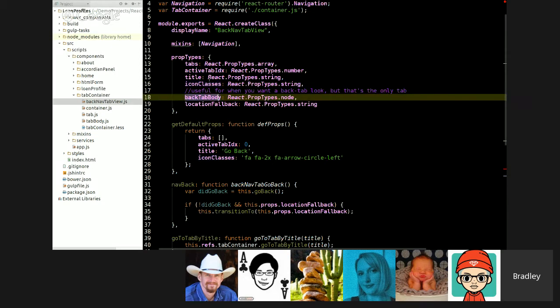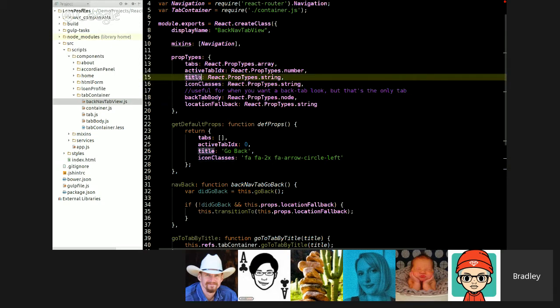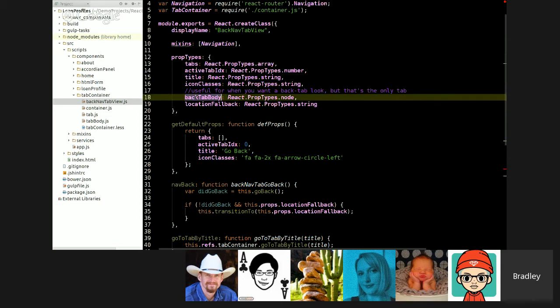So if you want to use custom icons, or if you just want to use a title that says "Take me back," whatever, back tab body. If you want the look of a tab interface and it's only got the one tab, which is back, which is something that we've done on different things, then you can do that. The body really has nothing to do with the tab. The tab is just to take you back, but I want this to show up.